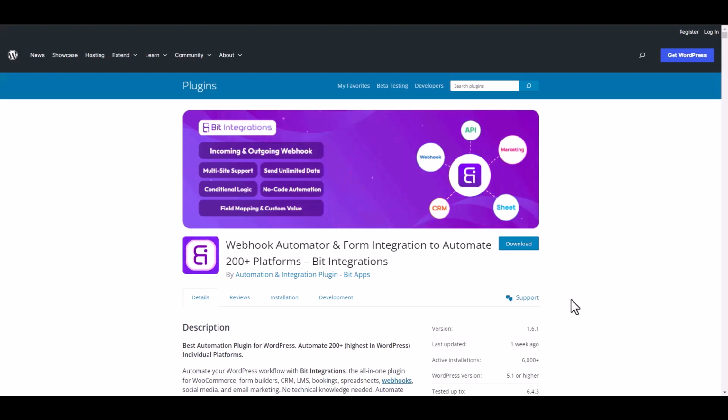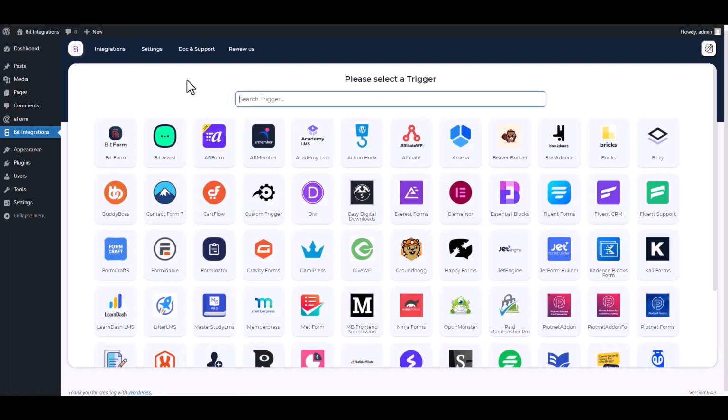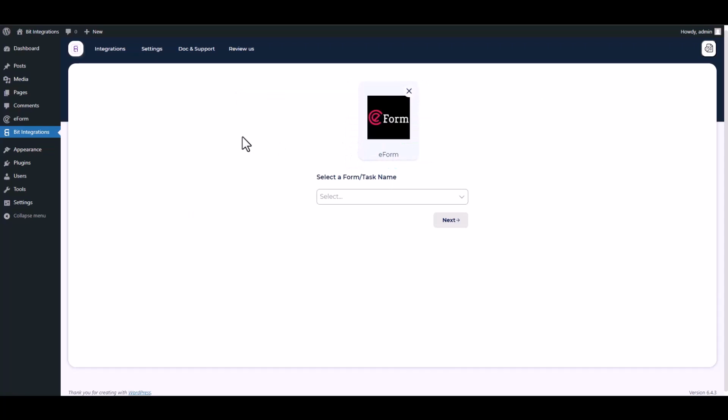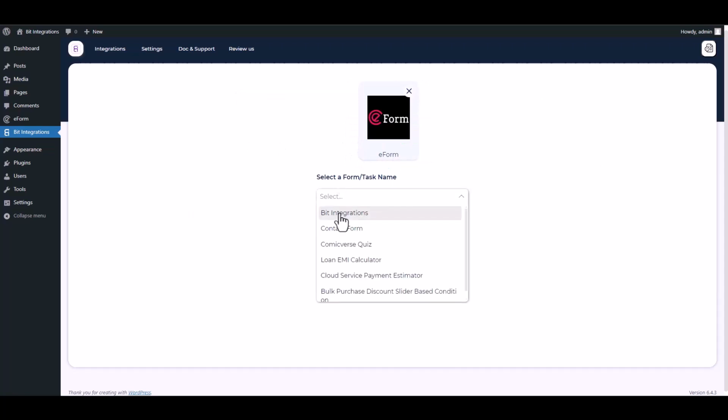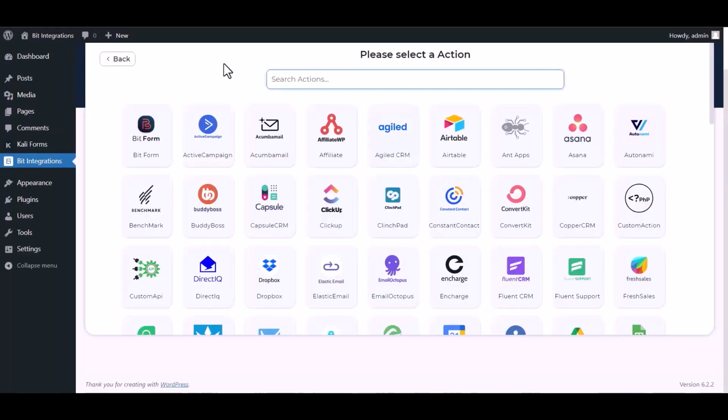I am utilizing the Bid Integrations plugin to establish a connection between these two platforms. Let's go to Bid Integration Dashboard. Create integrations. Search and select eForm. Choose a form. Next. Search and select Mailercloud.